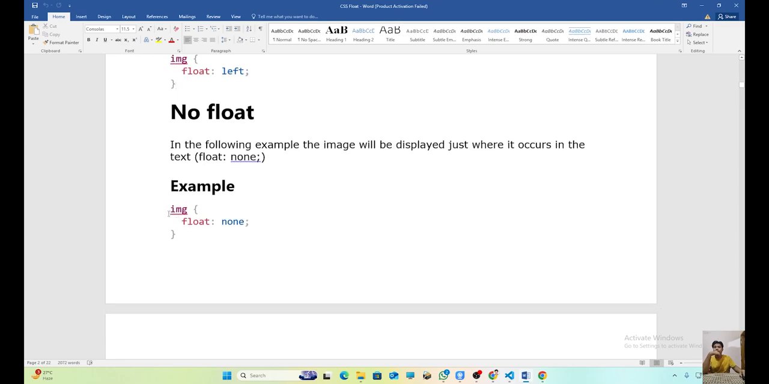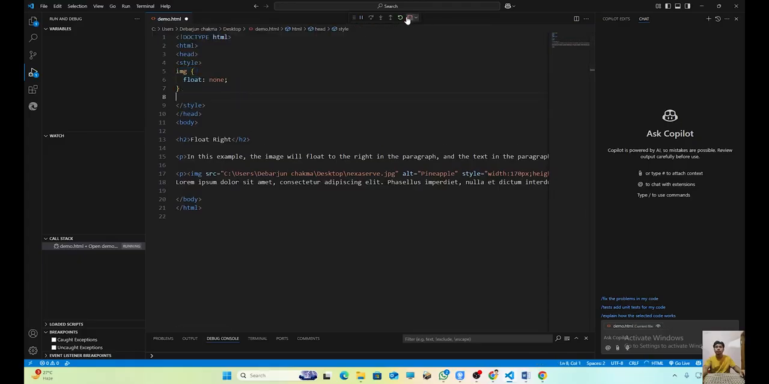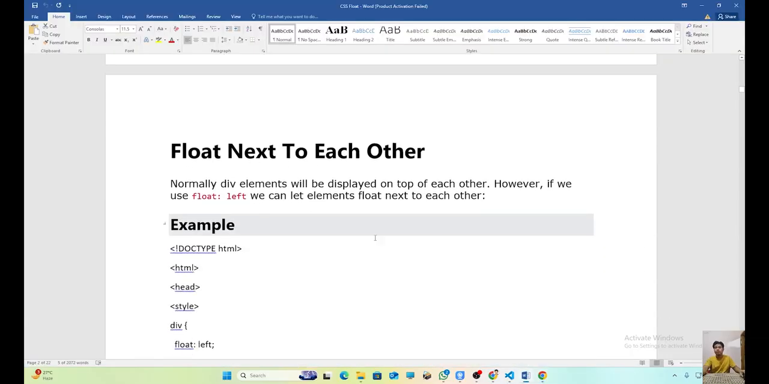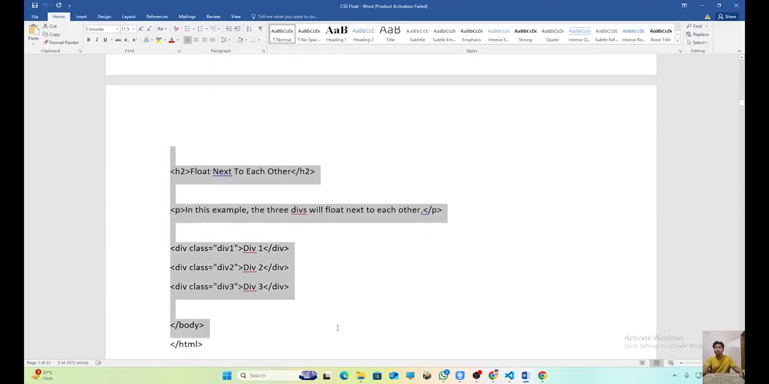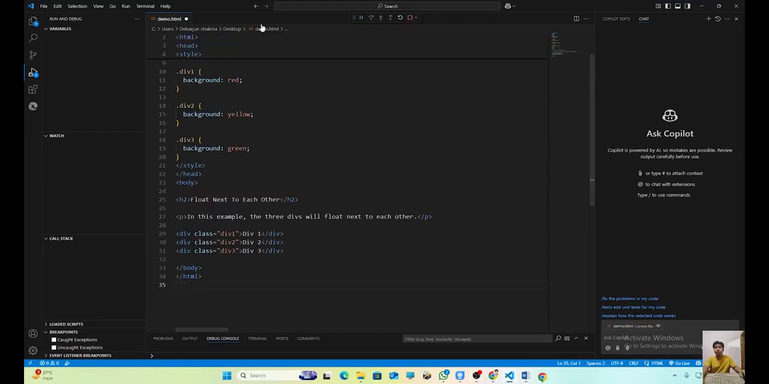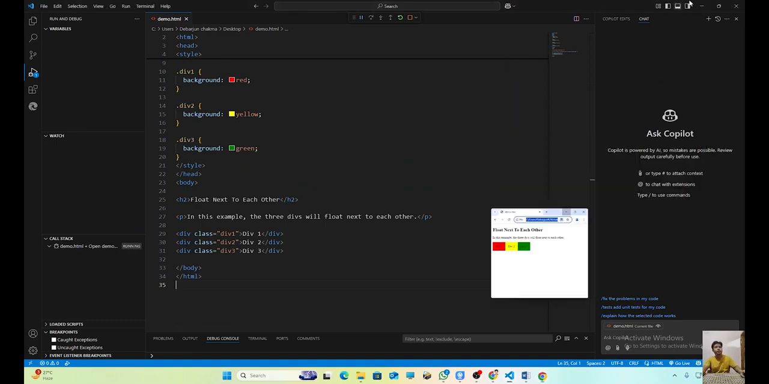What does no float mean? We select this image, set no float, and copy it. See, no float means this. Now the images float next to each other. This is going to be the result. Copy this and run it. Okay, div 1, 2, 3 float next to each other.